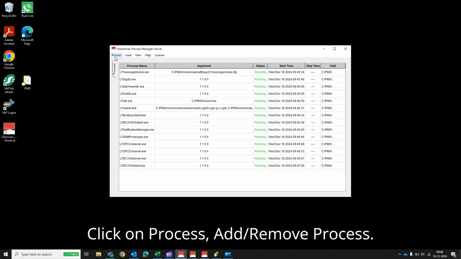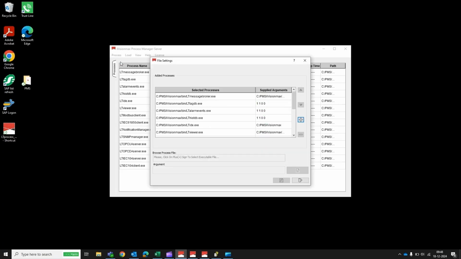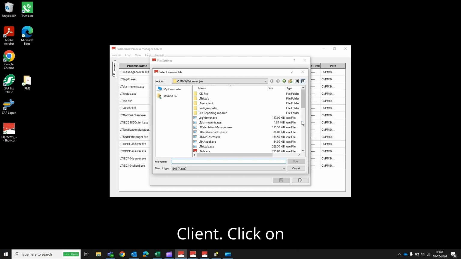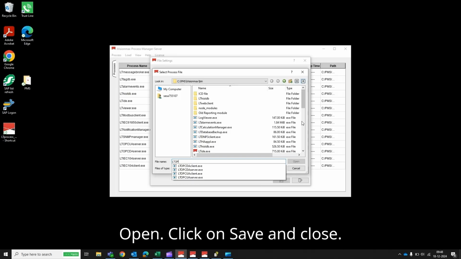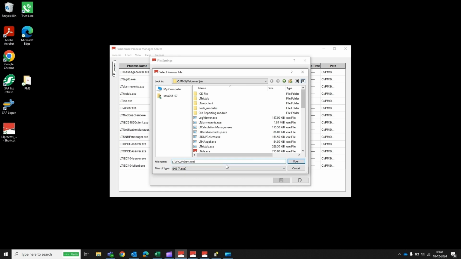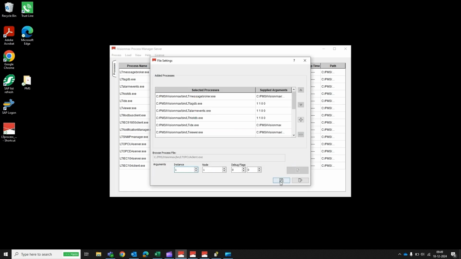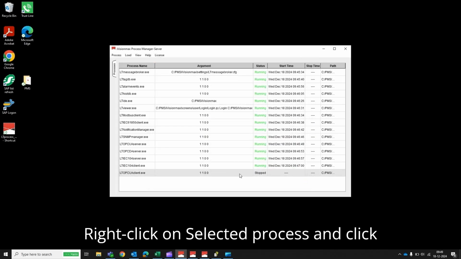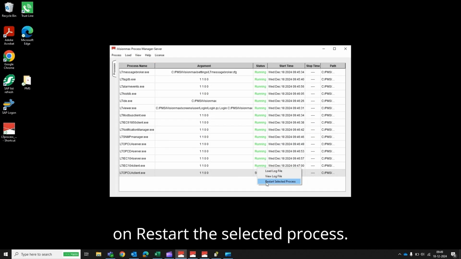Click on Process, Add Remove Process. Click on plus icon, search LT OPC UA Client. Click on Open. Click on Save and Close. Right-click on selected process and click on Restart the selected process.